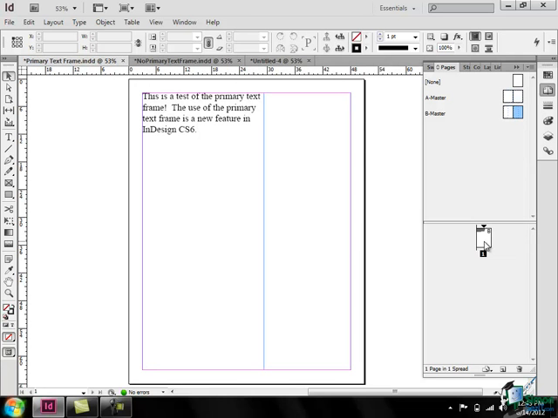So if I wanted to change the text back to a wider text frame, I would simply apply the A master page and the text would flow back into that master's primary text frame. As you can see, everything goes back to normal.